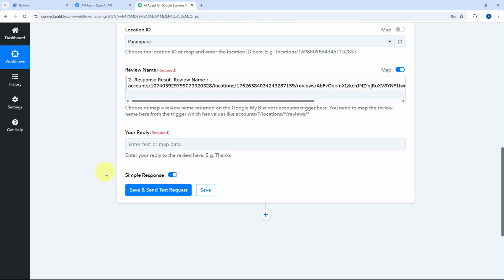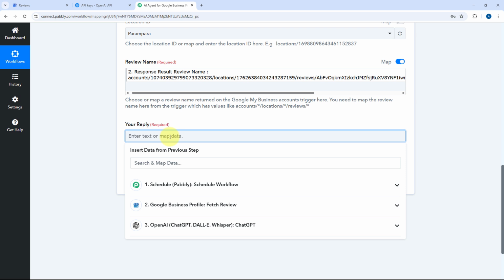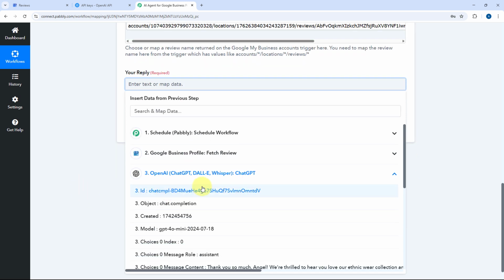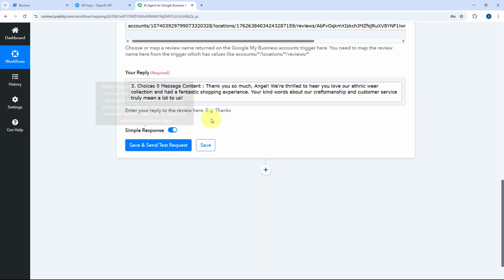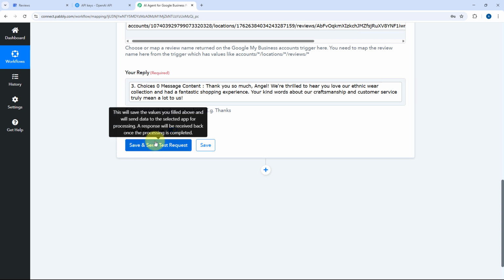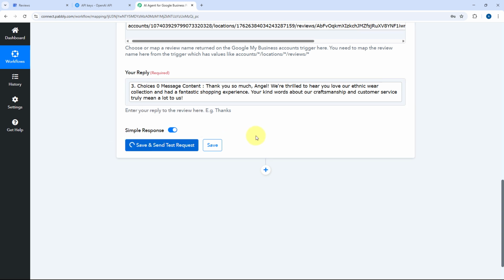After mapping the review name, it is asking us for your reply, that is, what is the reply we want to post. And here we have received the reply from OpenAI. So from the dropdown of OpenAI responses, we are going to select the response of content, basically the reply, and map it. And then just click on Save and Send Test Request.